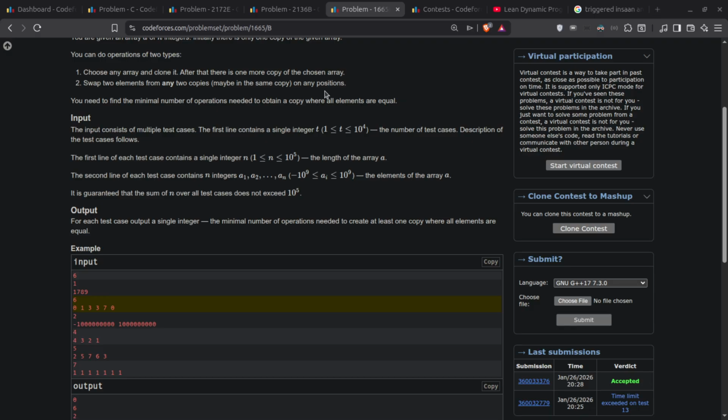The basic idea is we use all these operations to find the minimum number of operations needed to create at least one array in which all elements are equal. This is our goal.